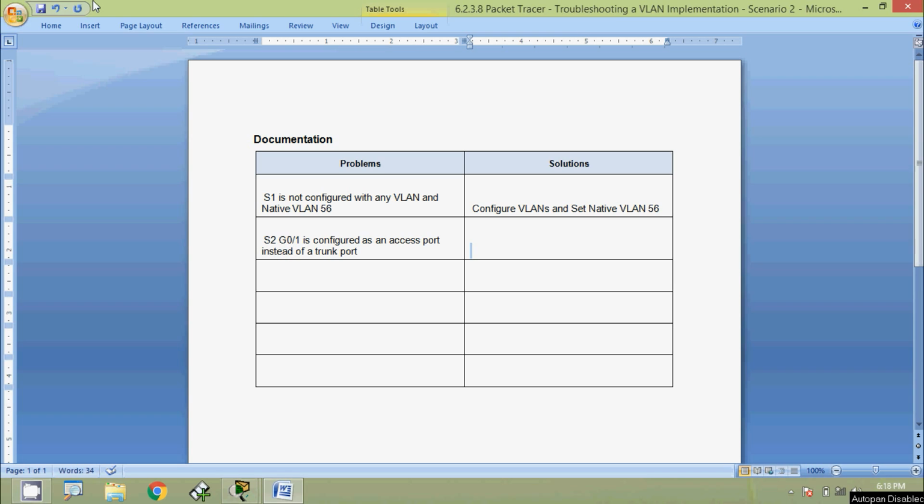So we will go to solution. Obviously we have to give the command switchport mode trunk. So we have to implement the switchport mode trunk command.